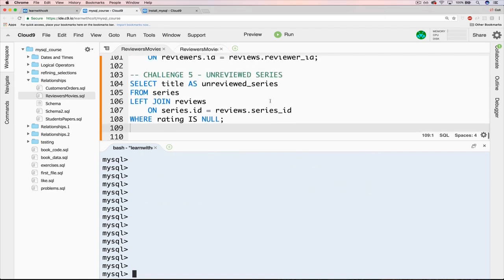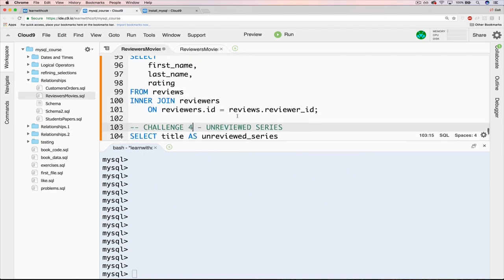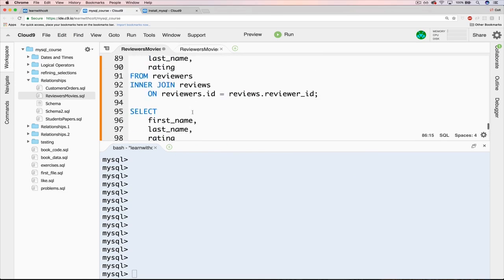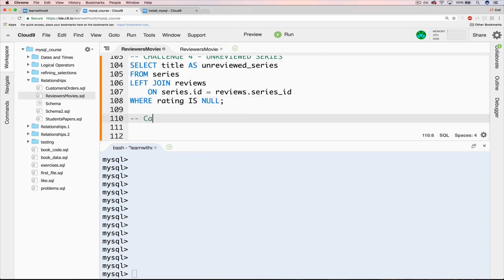Okay, one thing I need to correct the record here. I called this challenge 5. I was wrong. After 3 comes 4. Now we're on challenge 5. Okay. And we'll just call this genre average ratings.